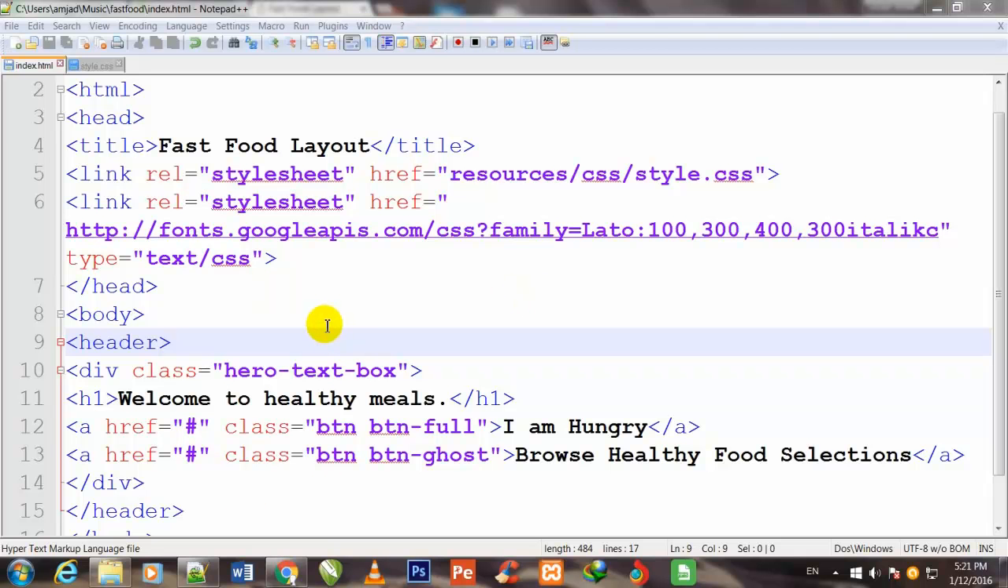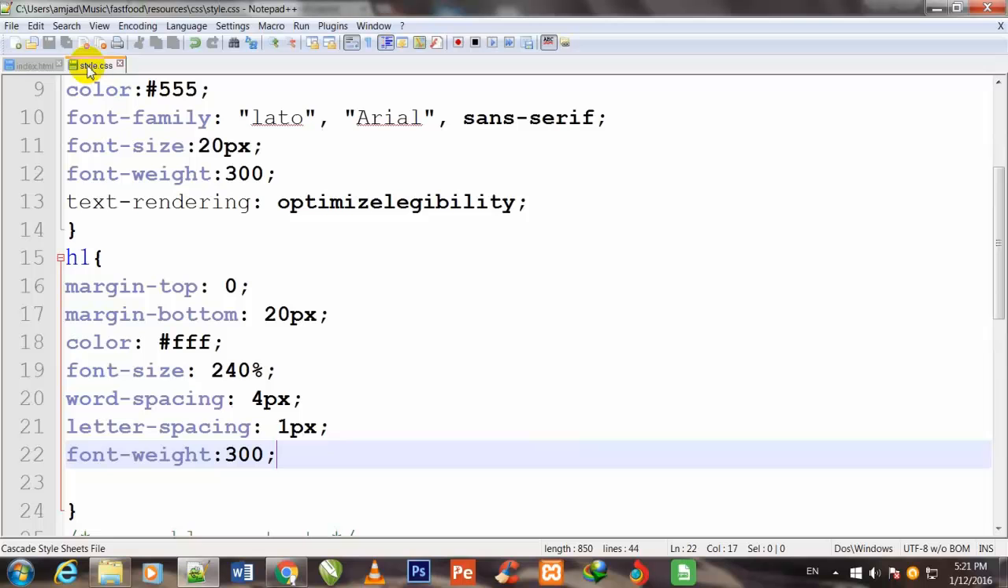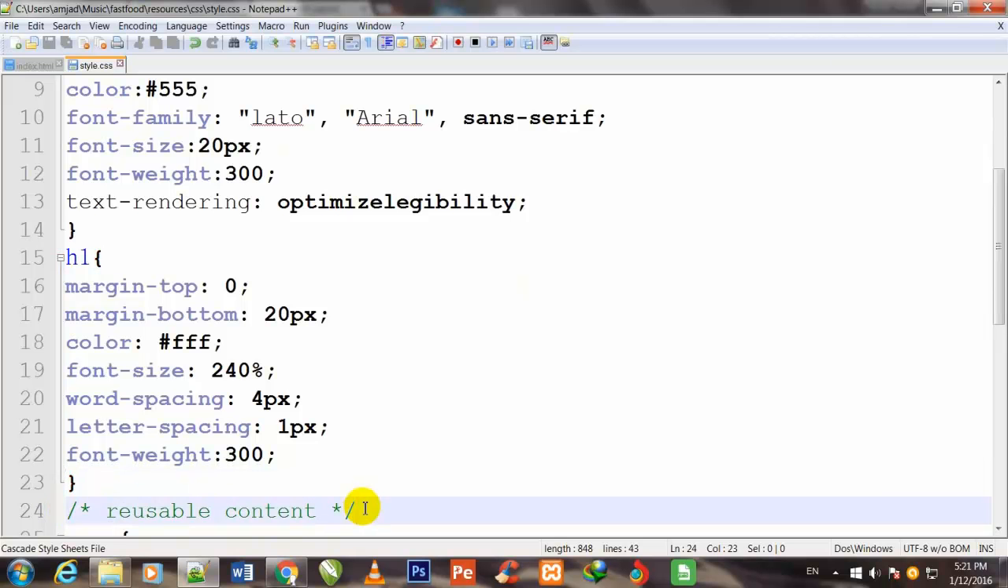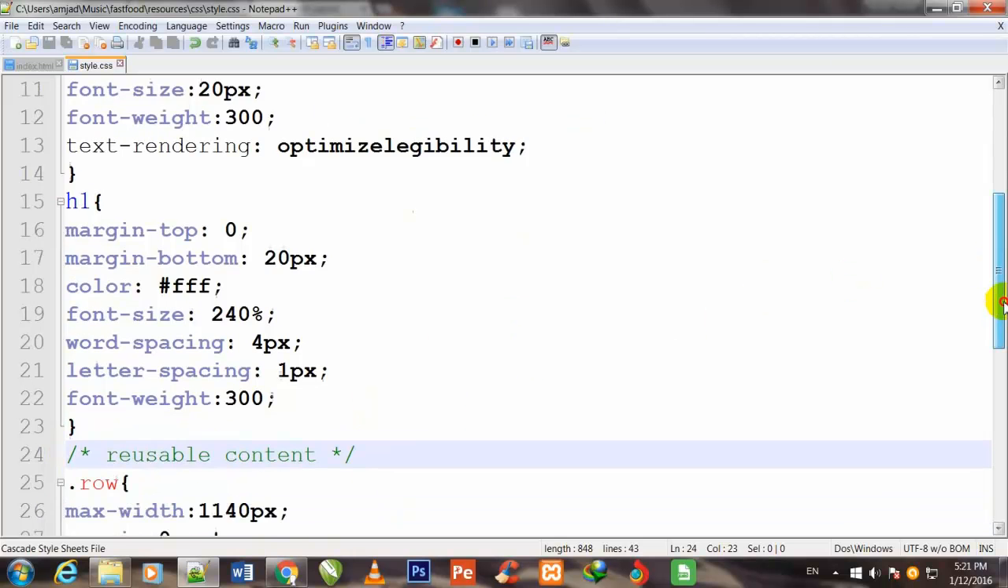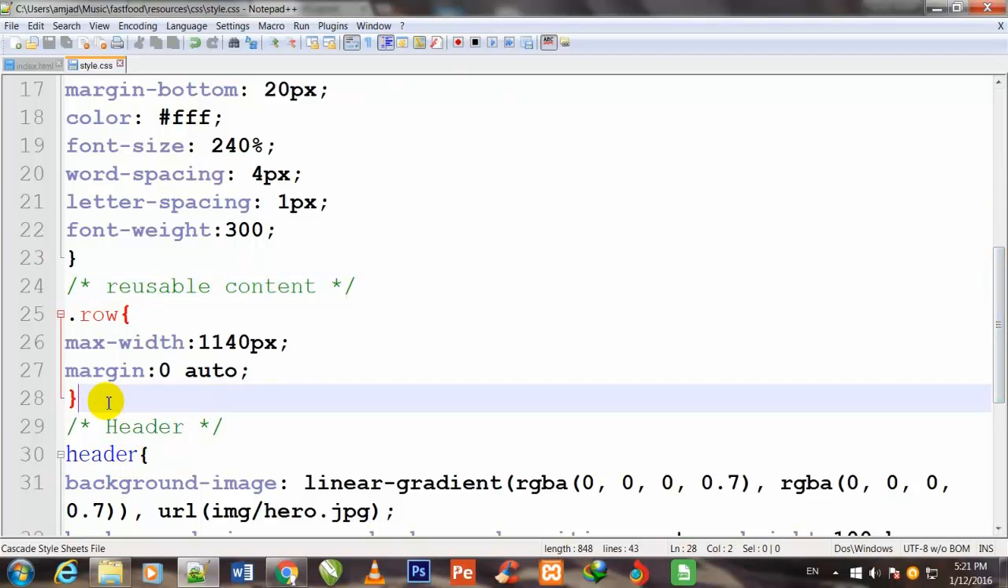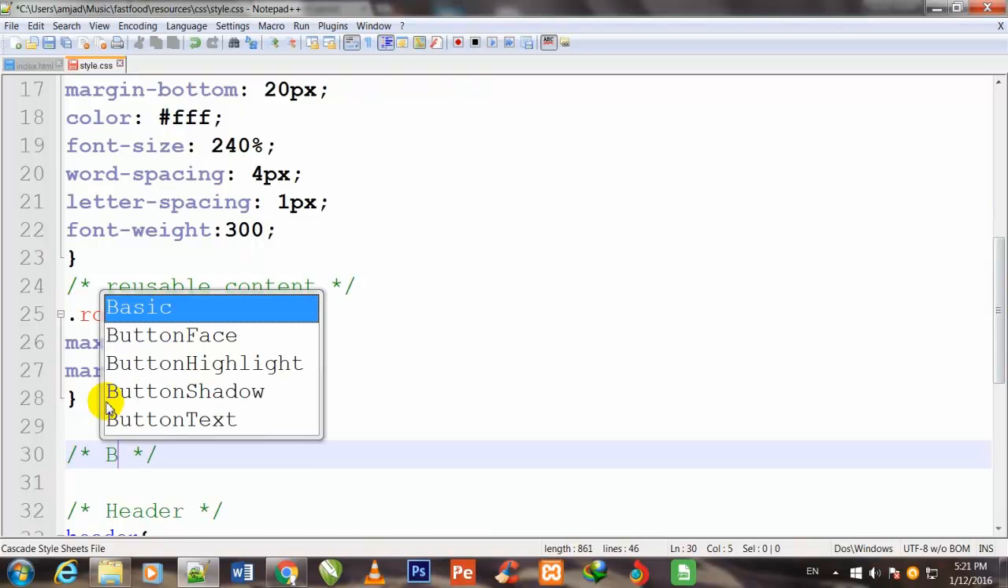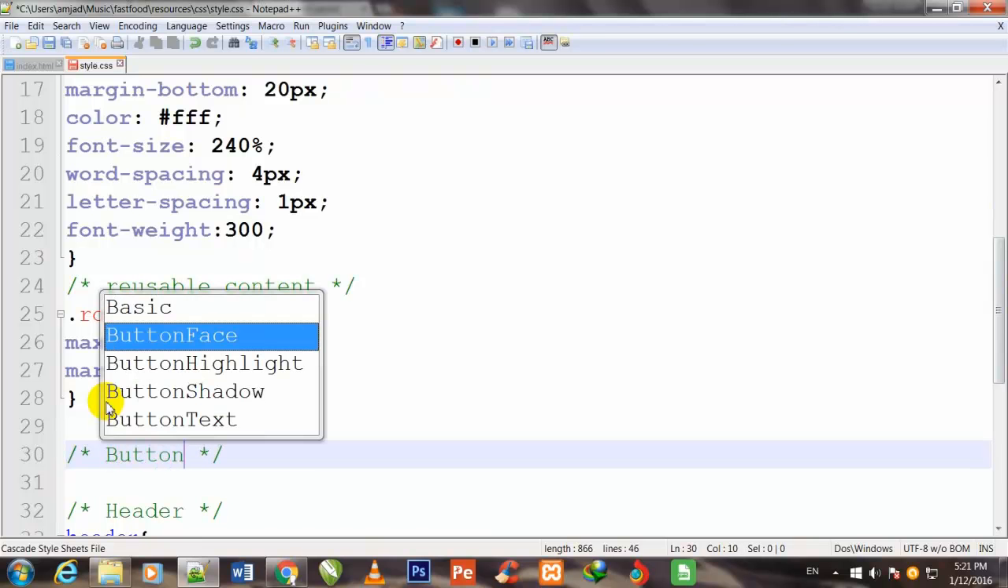In this video, we will begin to stylize these two links. So I go on my style.css style sheet page. Control S to save. And now I begin to stylize those links. First of all, I give a comment to them so you can understand easily, and here I write the buttons.